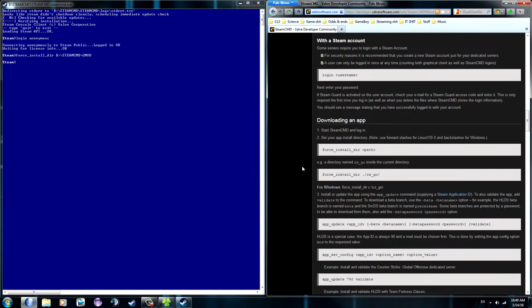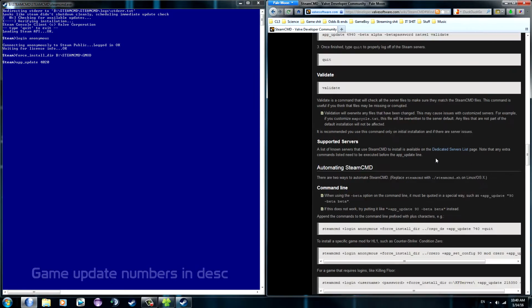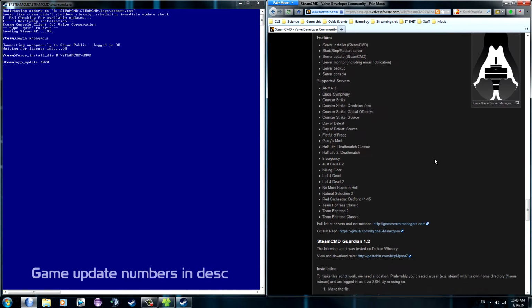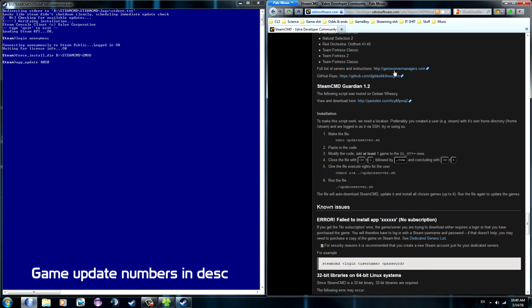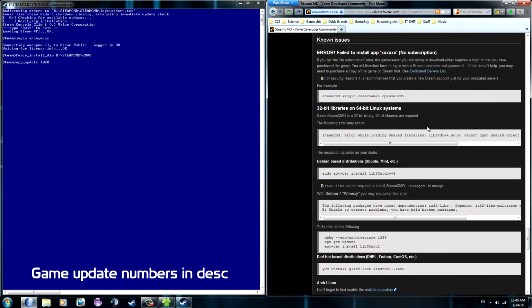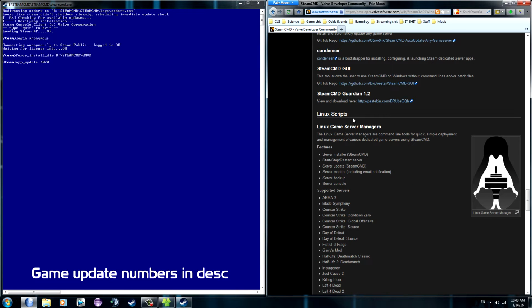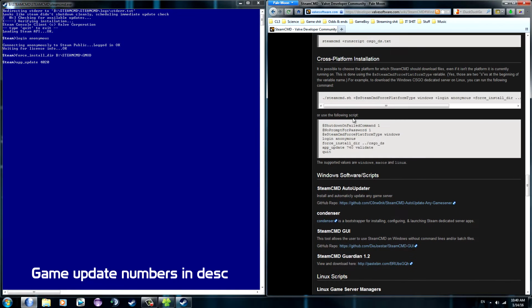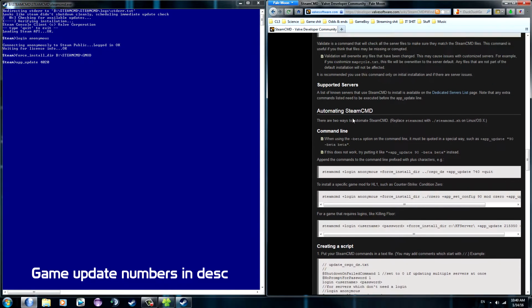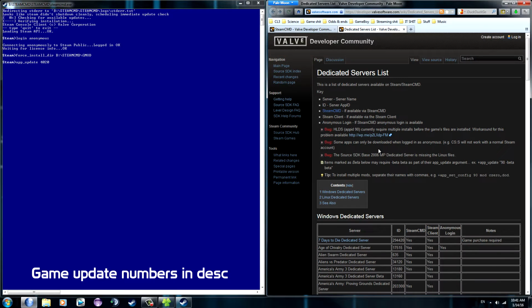And then we're going to scroll down because I can't remember what to do next. Right, app_update 4020, because if you scroll down, if I can find the full list of game numbers, the dedicated servers list page. Yeah, here we are.